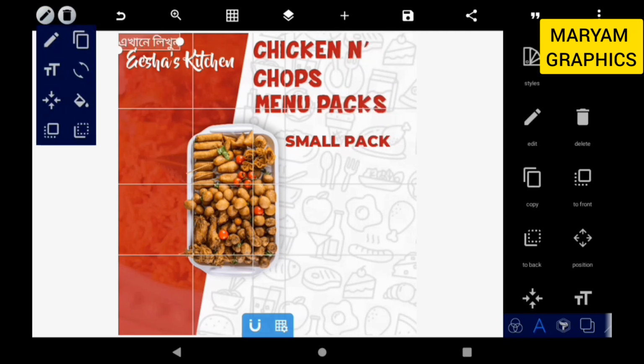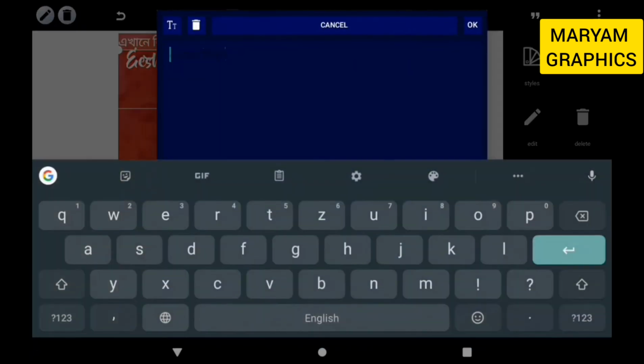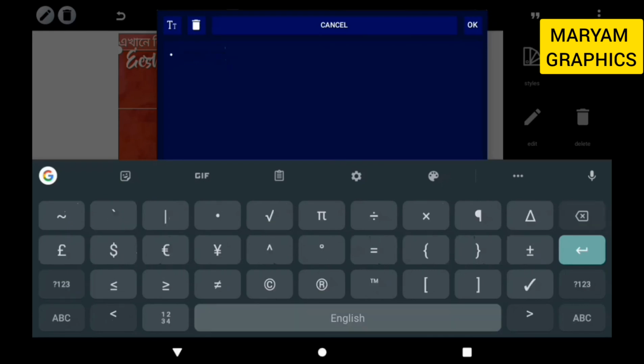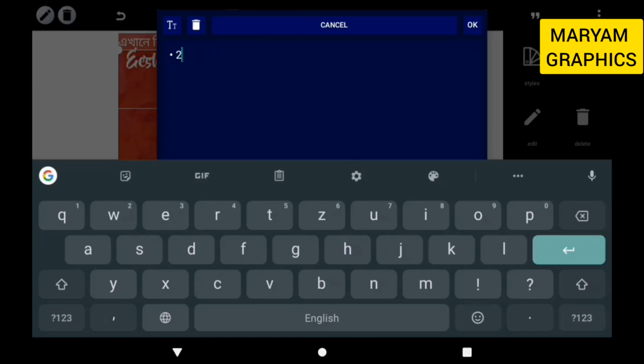Then you put your menu. Your menu may be anything, but for this I'll be using 2 samosas. So guys, typing is gonna take a little while, so when I'm done I'll be right back.